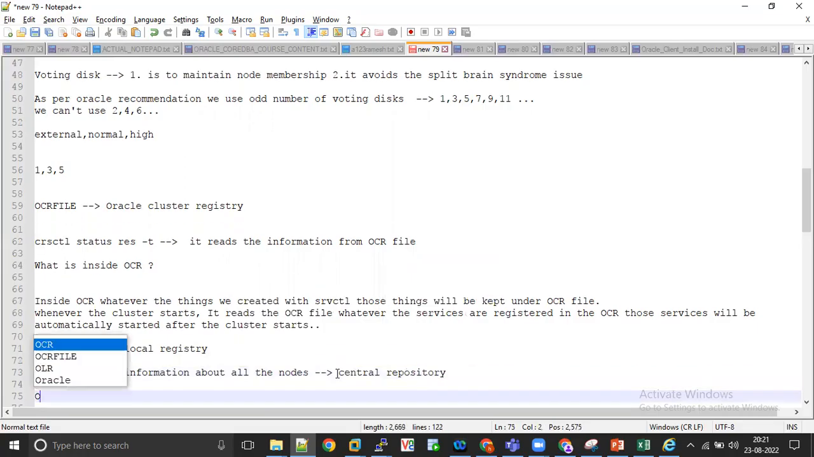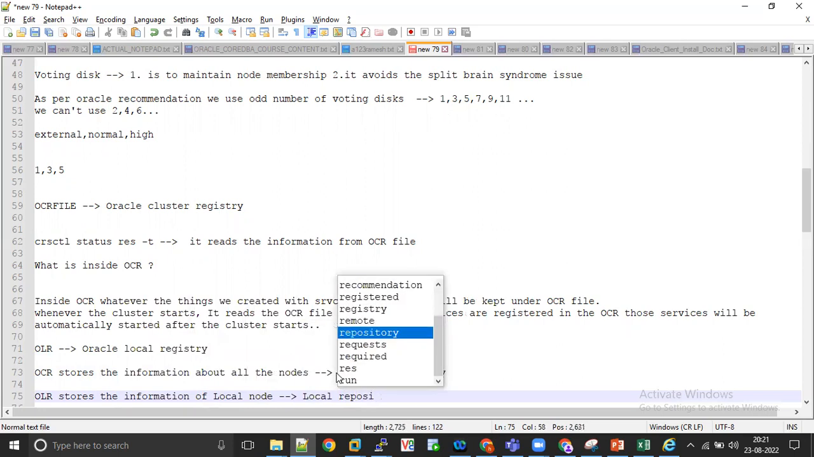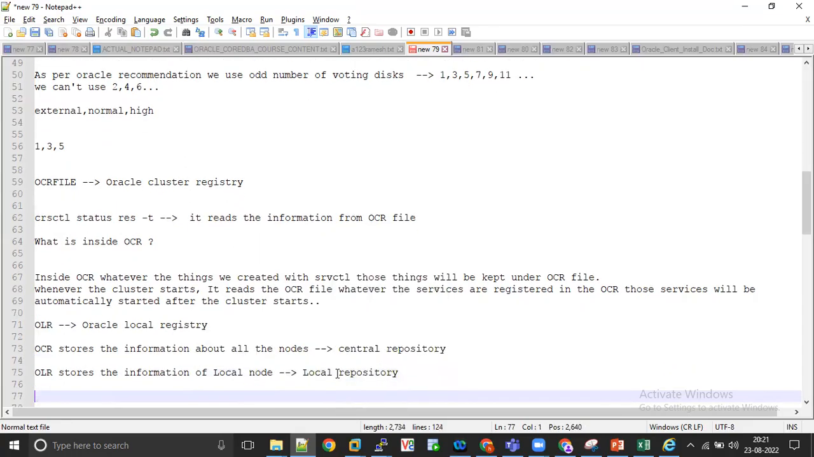OLR stores the information of the local node, the same node it is kept on. This is called the local repository. There are some services we need to start locally before starting the common services, which are related to all the nodes. Whatever services we have locally, that related information is stored in the Oracle Local Registry, that is called OLR.